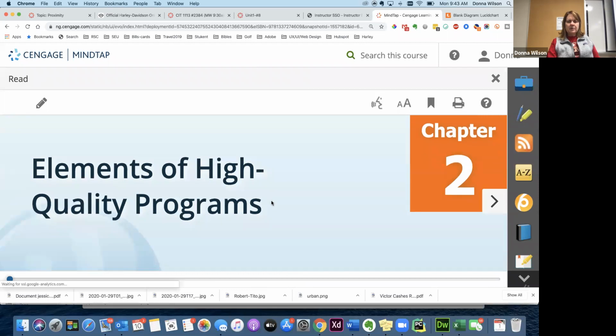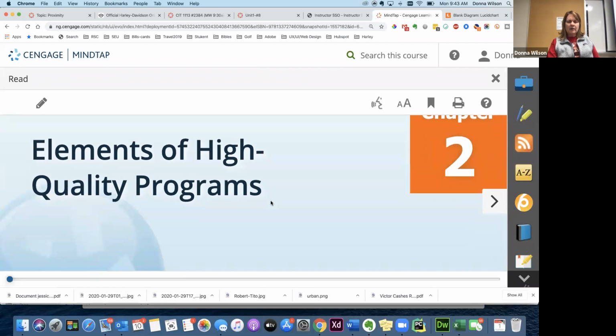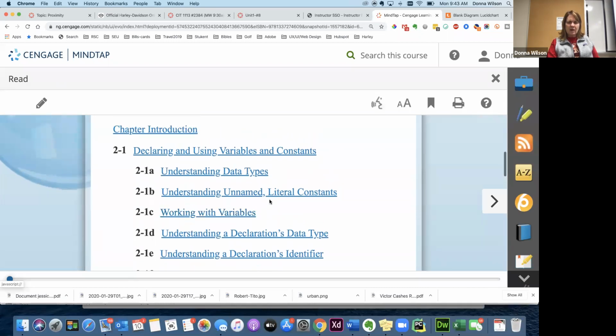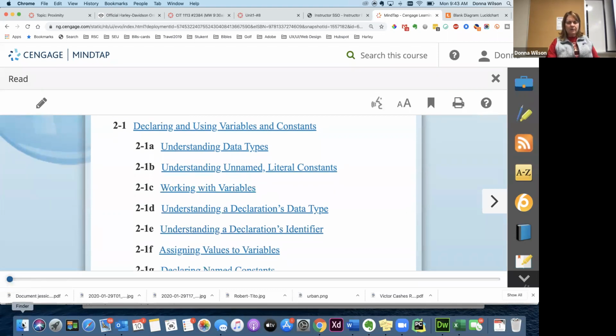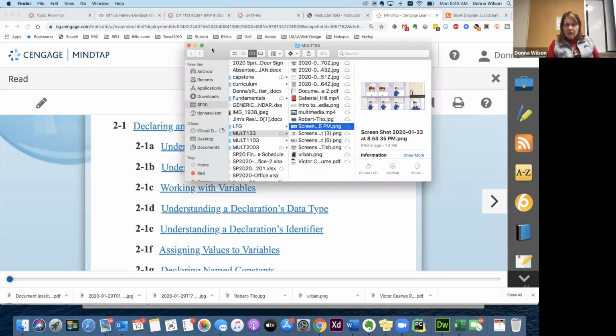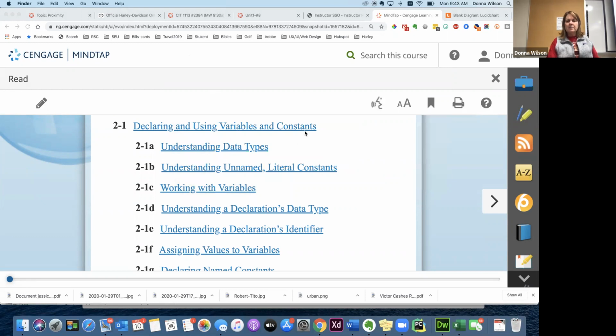But this chapter, elements of high quality programs. So in this table of contents, here's where we're going to talk about variables and constants. And I believe in that video called Variables, why that's jumping around, he talked about constants, but if he did not, we're going to explain them in here.